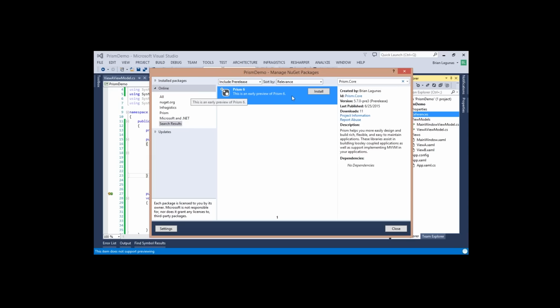Now this is a PCL. This has commanding. This has the event aggregator in it. This has some bindable base classes, some logging. This is a PCL, so this is one of those assemblies that can be used in any application that supports PCL, not just WPF. So this is the core Prism library. So I'm just going to go ahead and install this.